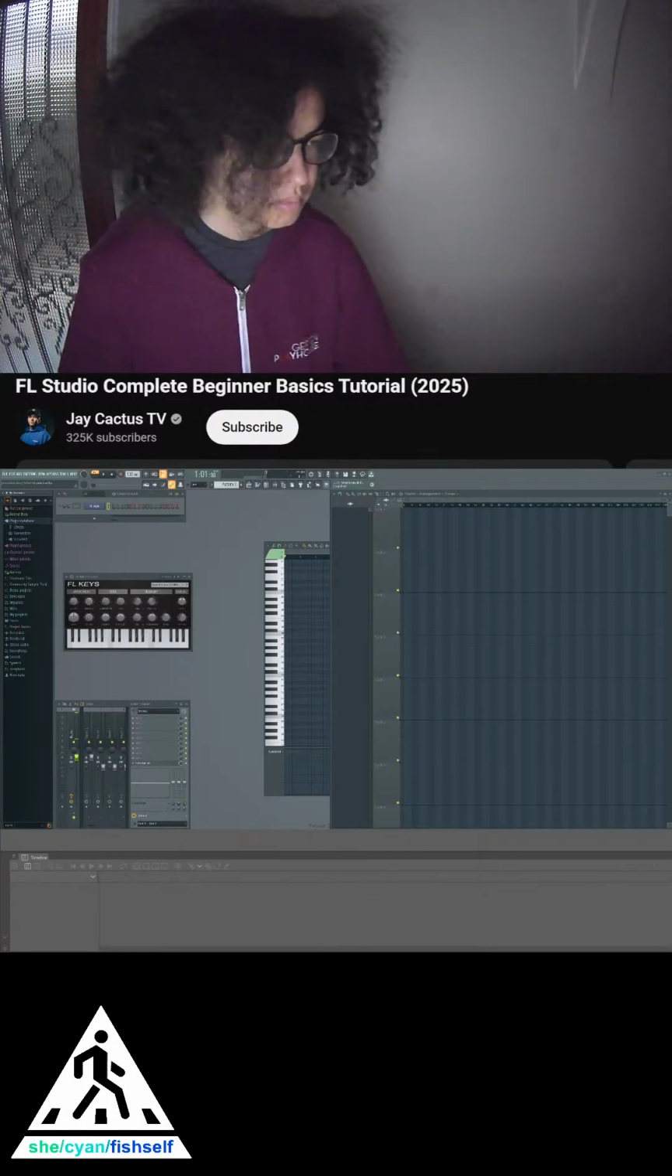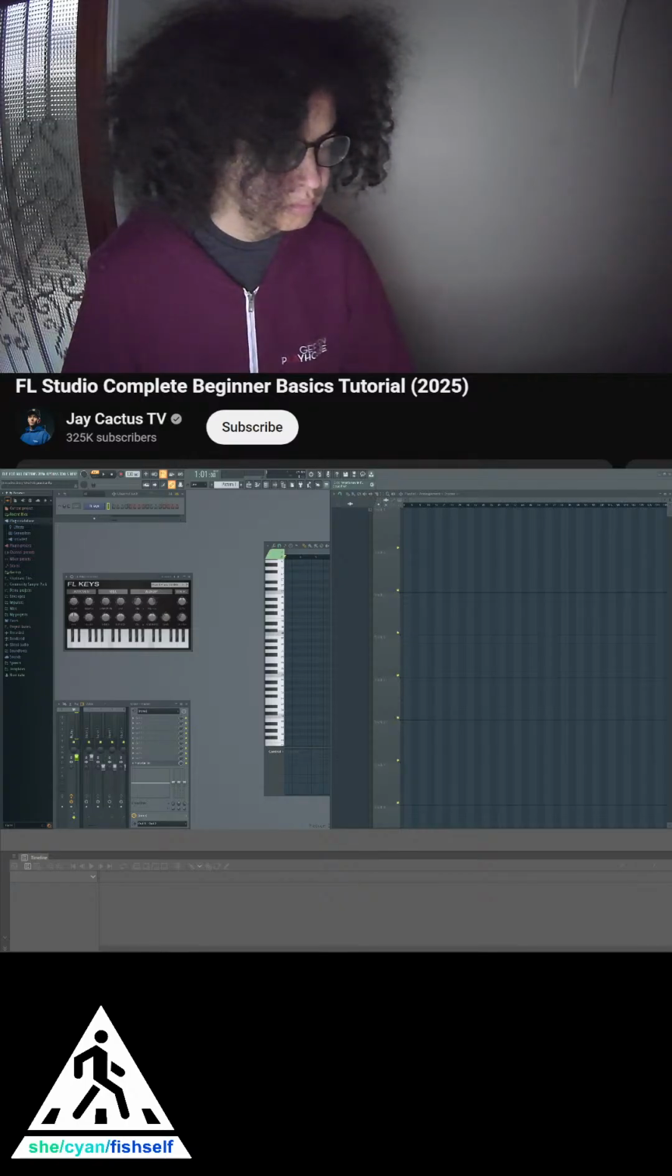actually come with FL Studio. So if you wanted to keep all of your downloaded sounds within that, you might just want to create a new folder.